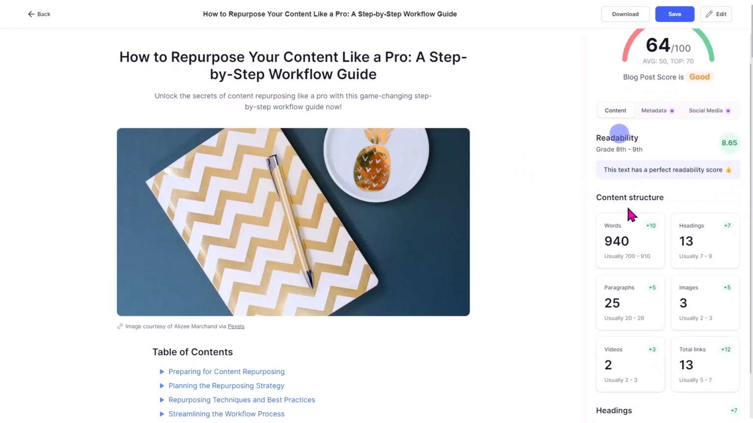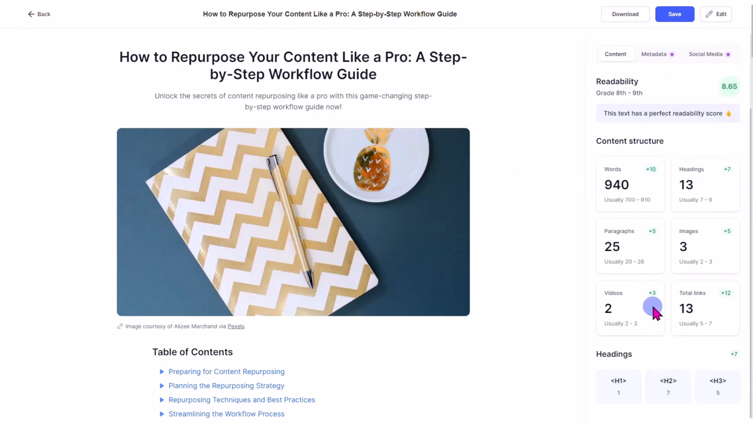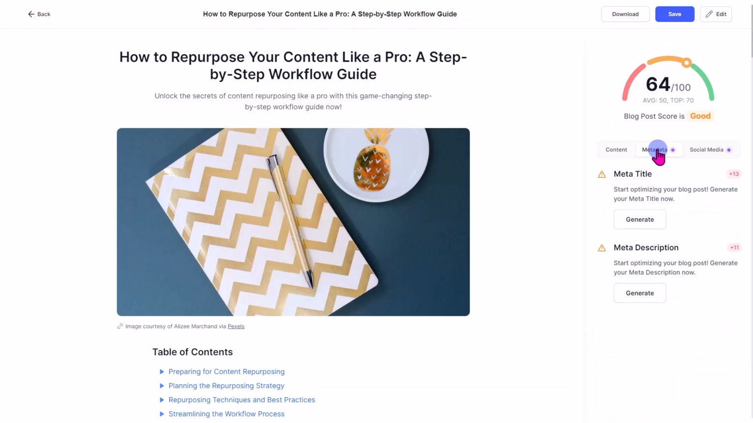Now it's going to give you your content score. It's going to tell you your heading, your metadata. So you've got to start optimizing your blog post, generate your meta title now. So you can do that, and your meta description. So I'm sure that's going to go up the score.